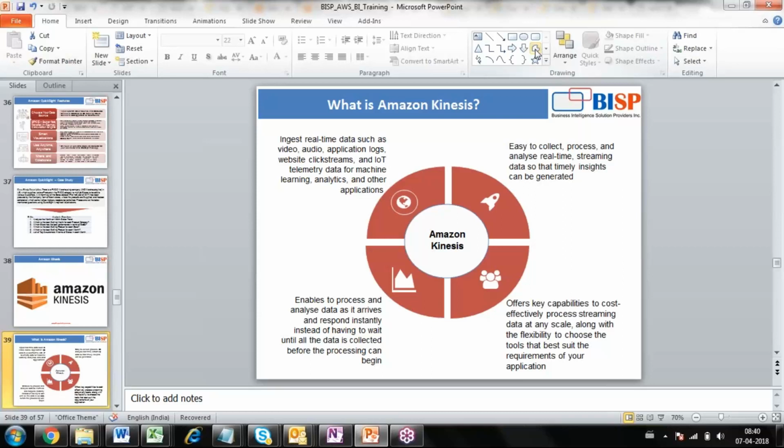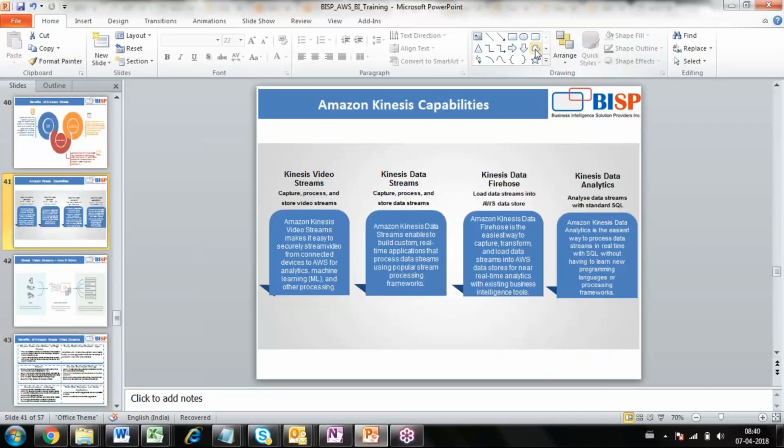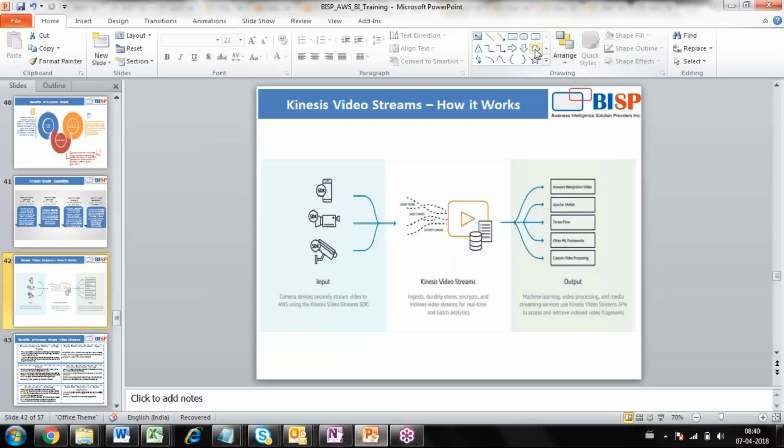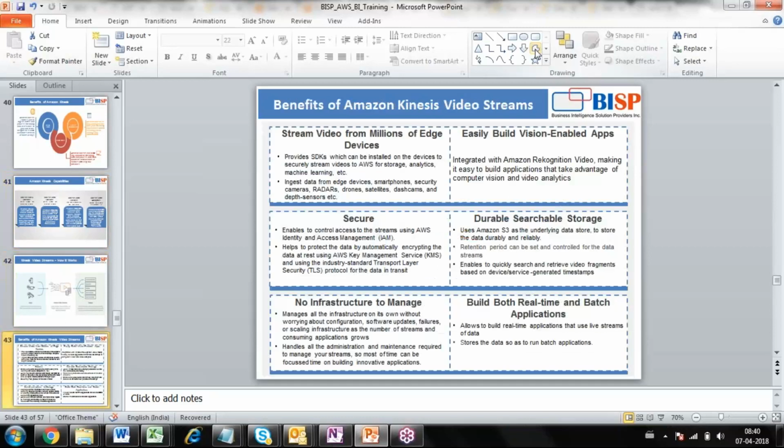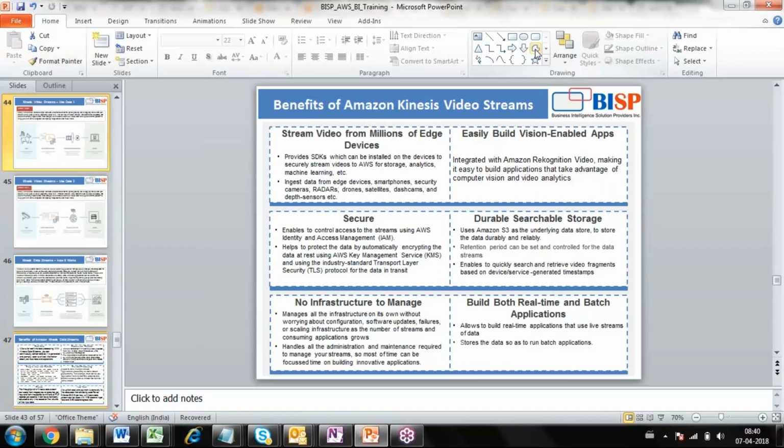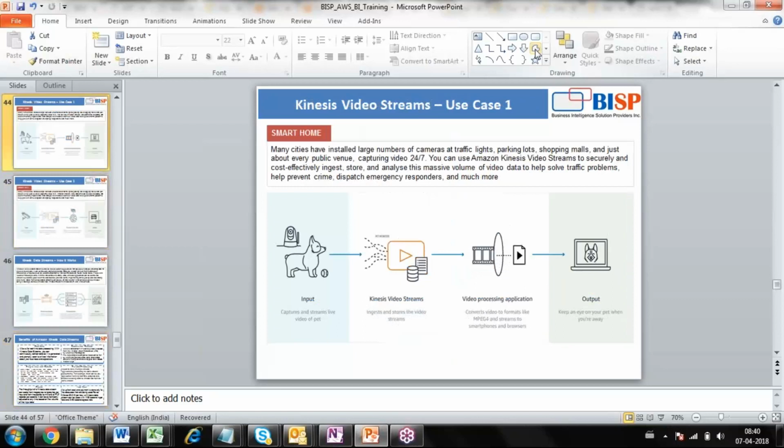We will see what Amazon Kinesis is, what its benefits are, and what its capabilities are. As I told you, it can analyze data through video streams and data streams, and it has some data analytics capability as well, which can perform analysis on these streams of data. Then we'll see how each of these video streams and data streams work, and what the use cases are specifically.